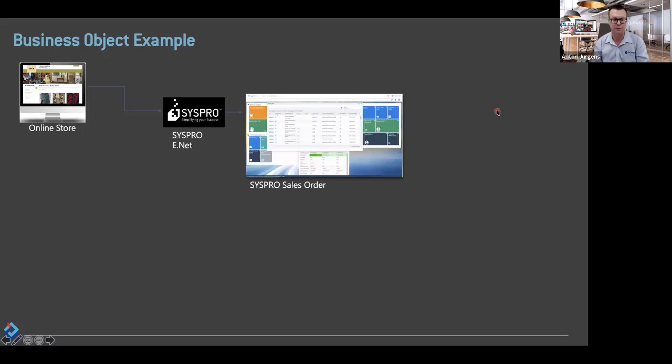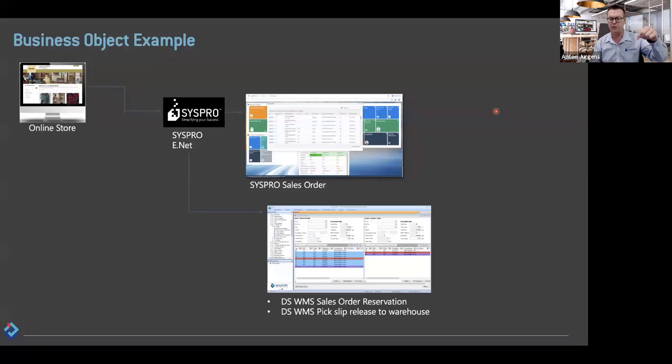Syspro's got business objects for that. You can get a developer to write a little integration layer, takes an order straight at 3 a.m. in the morning, pops it into Syspro. But then you would use our business objects to do the next 2 steps, right? So the next step after that would be your application immediately goes and says, okay, cool. So the order's in Syspro now. Now I want to go to DATASCOPE and I want to fire off the sales order reservation process. So I'd actually reserve the product. And then immediately afterwards call another business object and say, release this out into the warehouse.